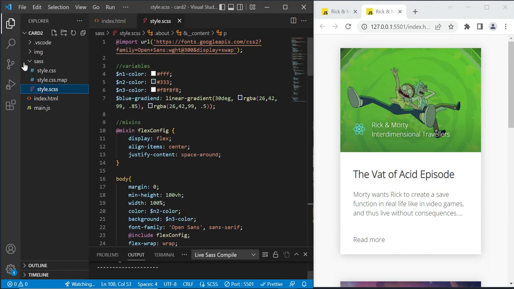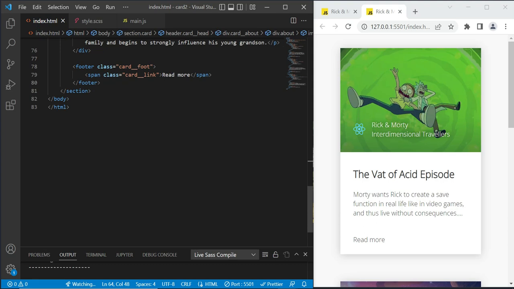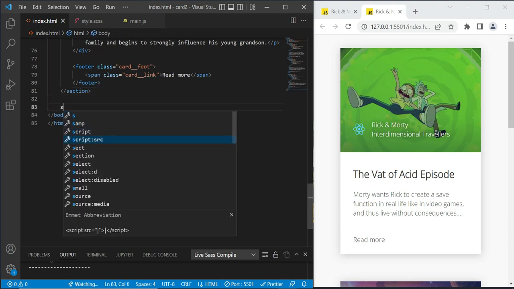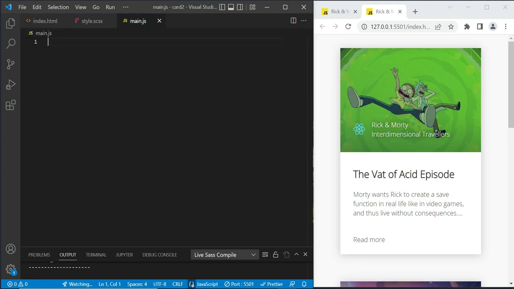We need to move on with our main JS or JavaScript. So let's target that first. Script source main.js. Okay. So what do we want exactly inside of our JavaScript? JavaScript is gonna control the hover effects, of course.